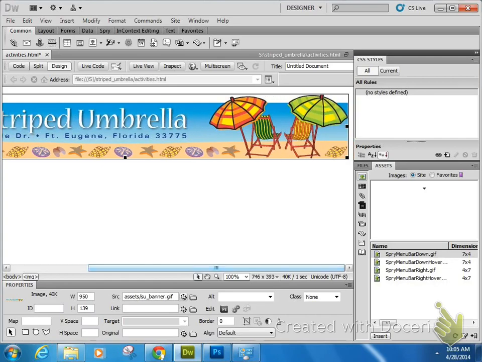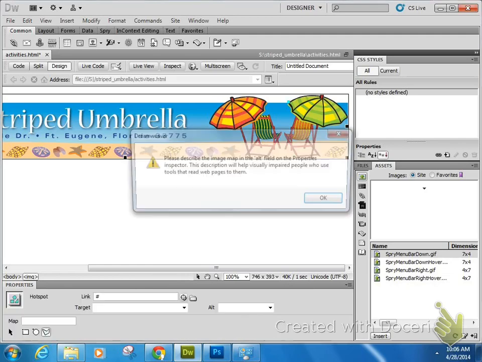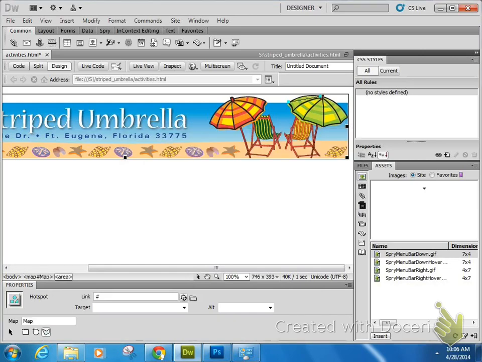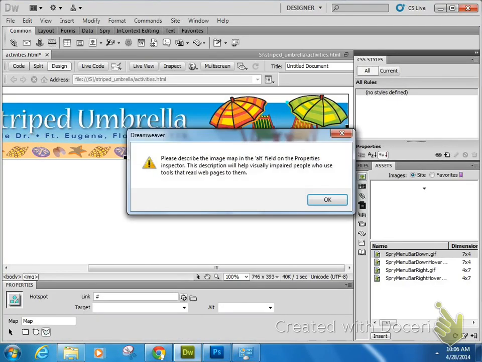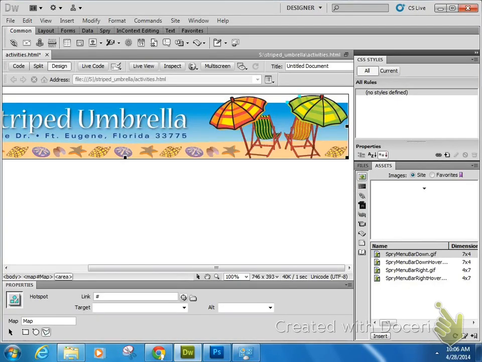The polygon hotspot tool allows you to actually create a shape. If I wanted to make this green umbrella a hotspot, instead of putting a rectangle on top of it or a circle on top of it, I could actually click. Oh, actually, the second click was not a good one. I'm going to start over. Click, click, click, click, click, click, click, click, click, click, click.